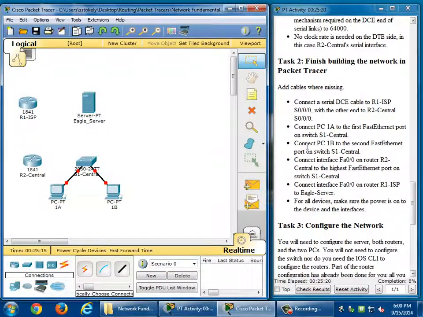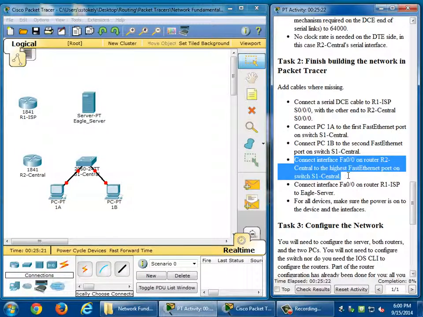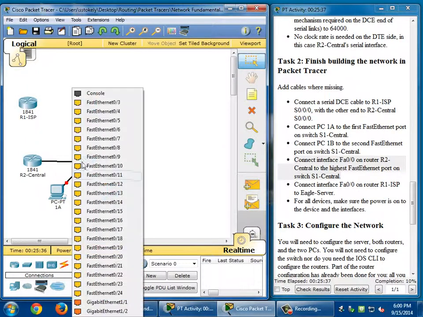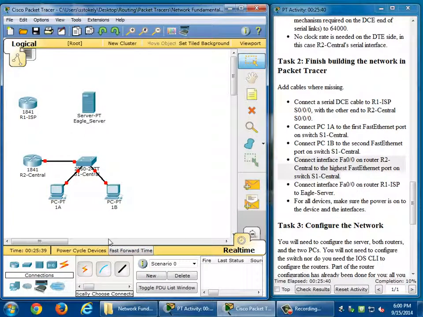So let's scroll down a little bit. Connect fast Ethernet 00 to router R2, to the highest fast Ethernet port. What is the highest fast Ethernet port? 24. It's just clicking on this one closest to it. That unchecks it, and then you can re-click it onto which one you're needing to do. That's all that is. Or you can undo it, yeah.